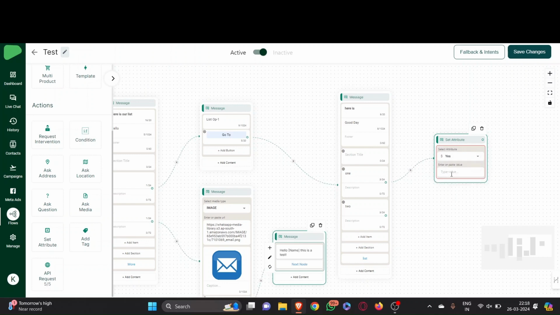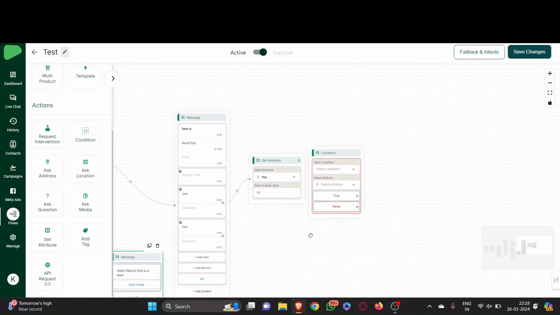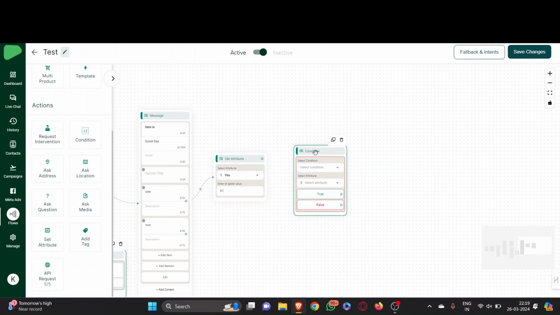Now the fourth one is the ask media. So let's say you want the user to send some kind of media file, for example if you are asking for a PDF or an image, then we will utilize this action node. Here, let's say I require an image file, so I will add a media question, and in the media type section I will select the type of media I require. I have four options to select from, that is image, video, documents, and audio. If I'm looking for an image file, then I'll simply select image.